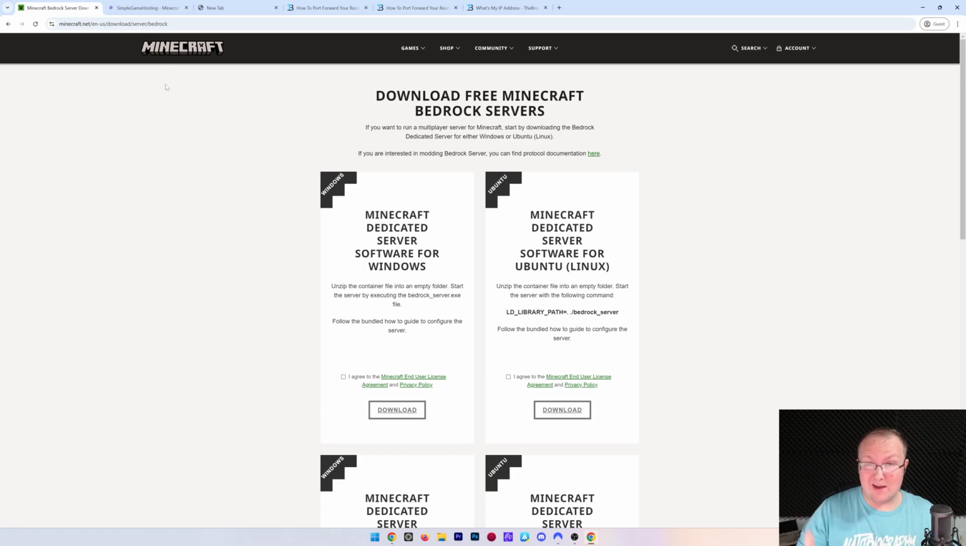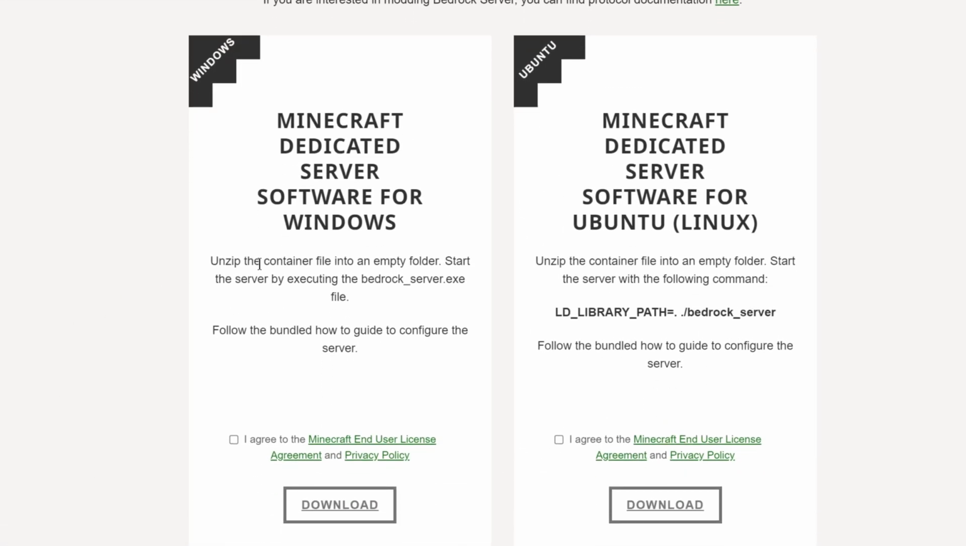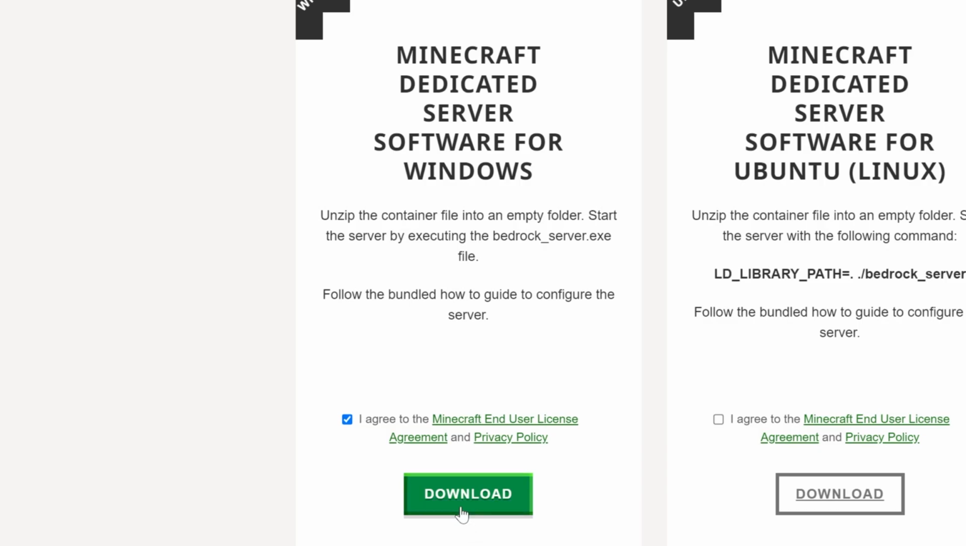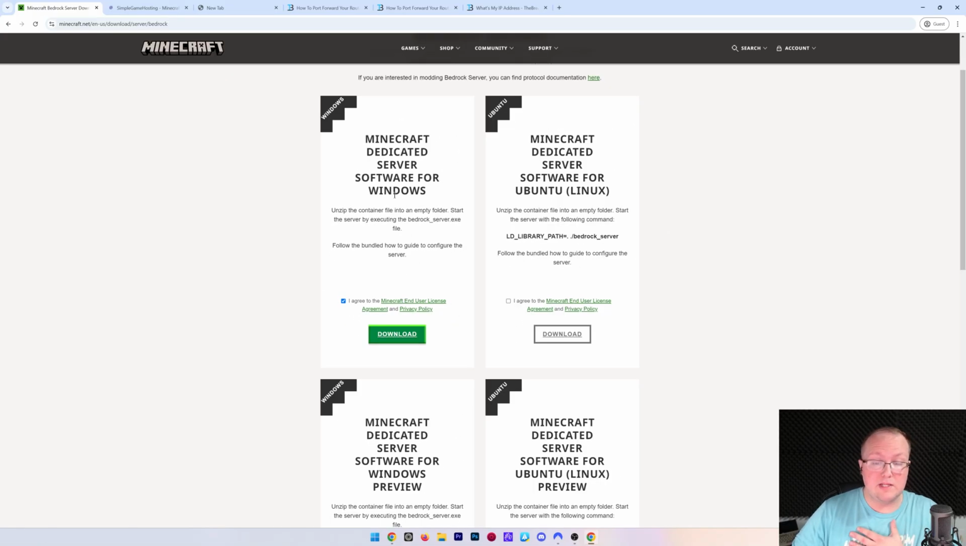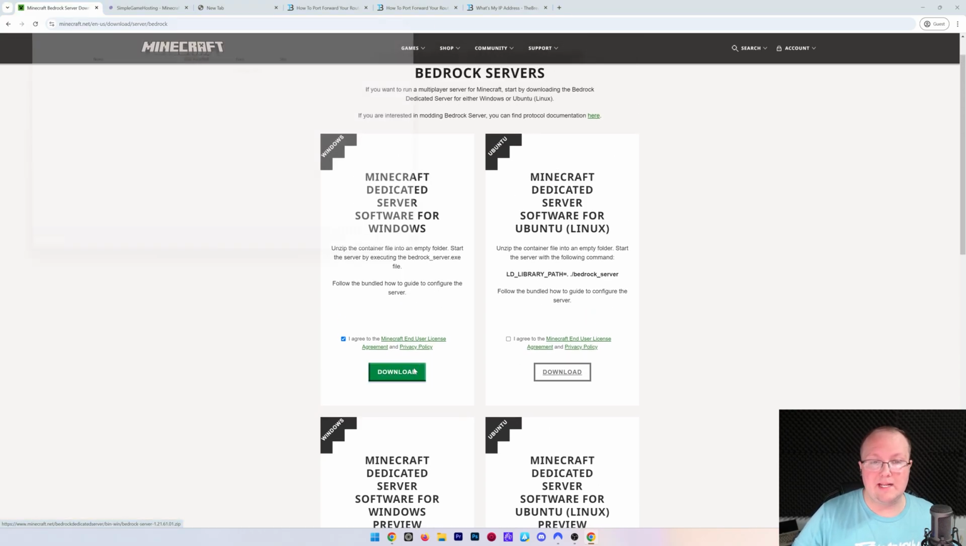First things first, you're going to download the Minecraft dedicated server software for Windows. And luckily, this is going to be the second link in the description down below. It will take you here, where, assuming you agree to this EULA, which we do, we can click I agree, and then click the now green download button. We want to make sure this is for Windows, because we're going to be doing this on Windows. If you're doing this on another platform, well, you could do that, but we're going to be doing it for Windows, so we can go ahead and click download there.